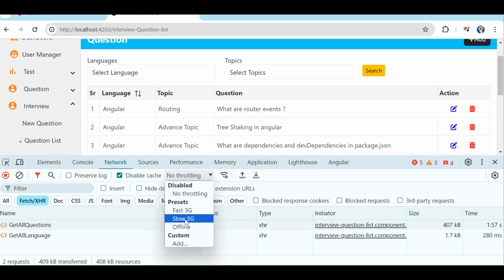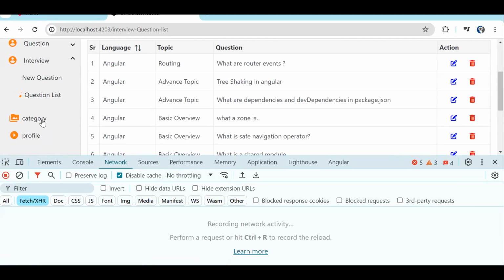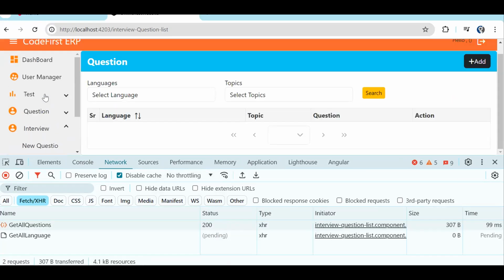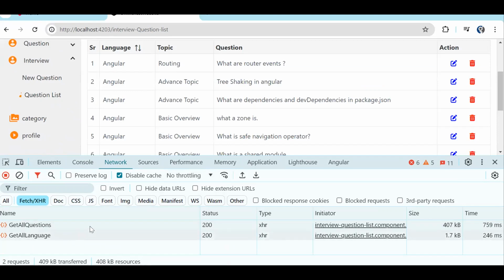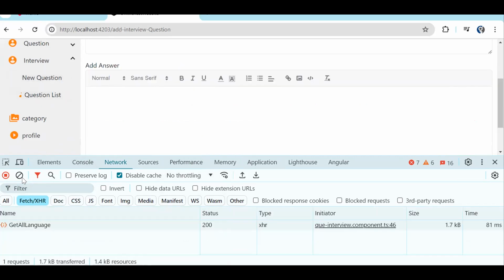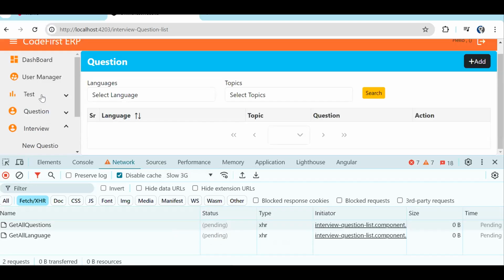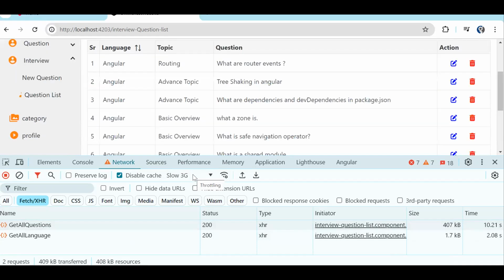Okay, now if I refresh, or let's go to another page, new question. Now just pay attention over here. If I click on question list, see, very quickly I got the response and that response is also visible. Okay, now I'm clearing it. Again, I go to new question. Now if I change to slow 3G and if I change the page, now you can see it is pending, right? So it took some time to load because we have set the speed. Even though we have a proper speed, for the browser specifically we can reduce the speed also. Okay, so this is what we need when we are doing testing.